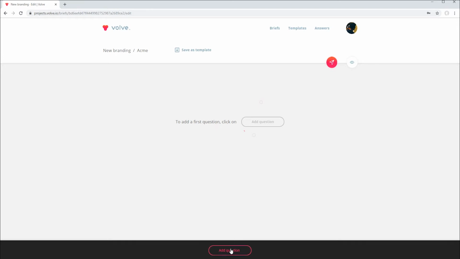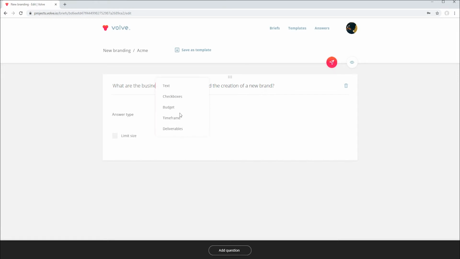As the purpose of a brief is to collect information about the project, you'll want to list all the questions that are useful to understand what needs to be done. To add a question, click on the button at the bottom of the screen. Write the question. Select the type of answer that will be provided. Here, we'll set it as a text answer.